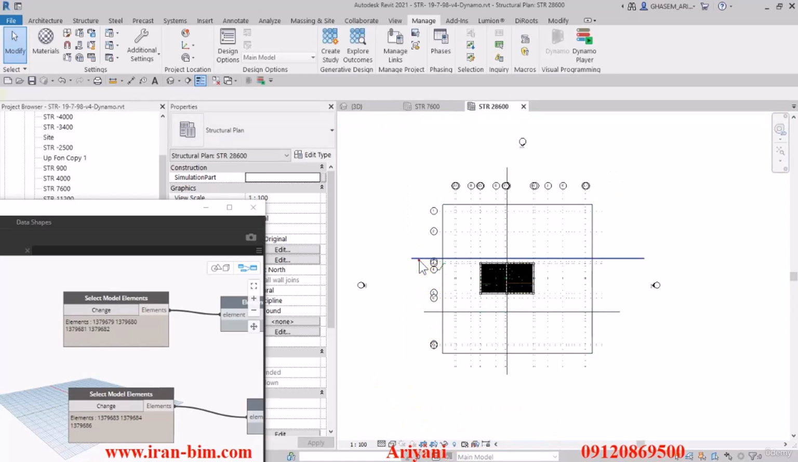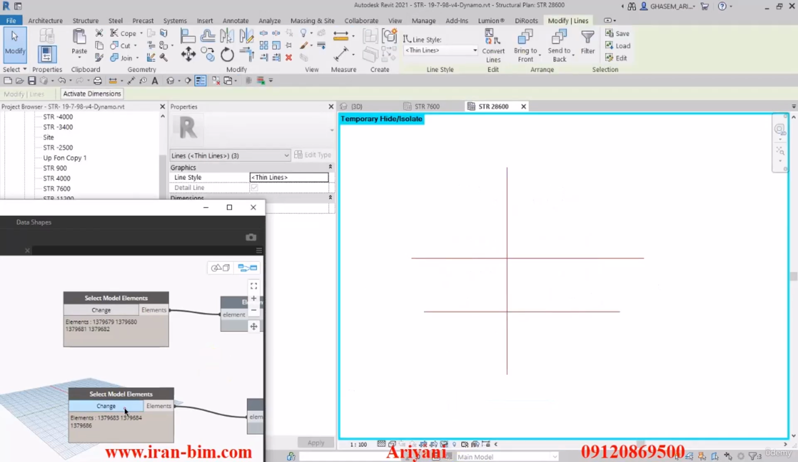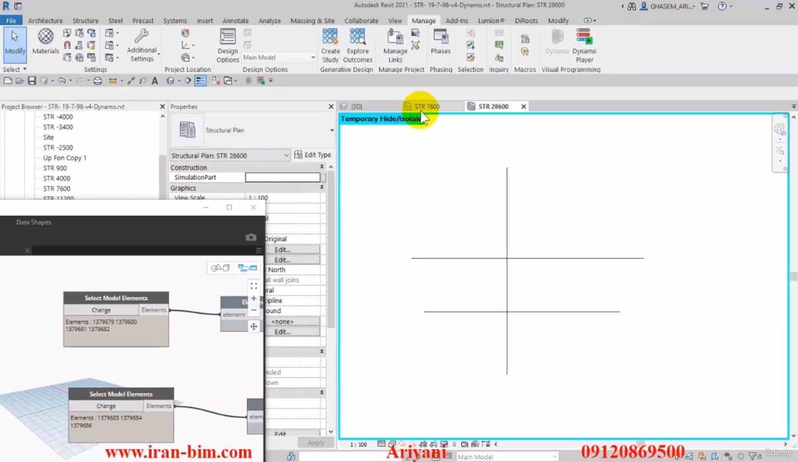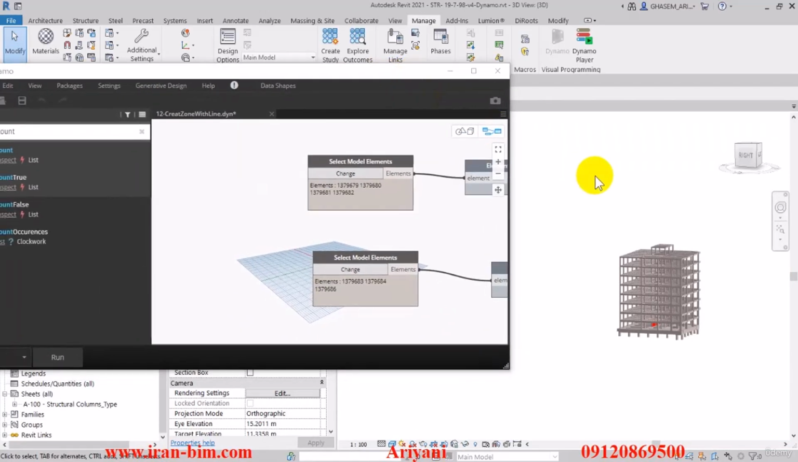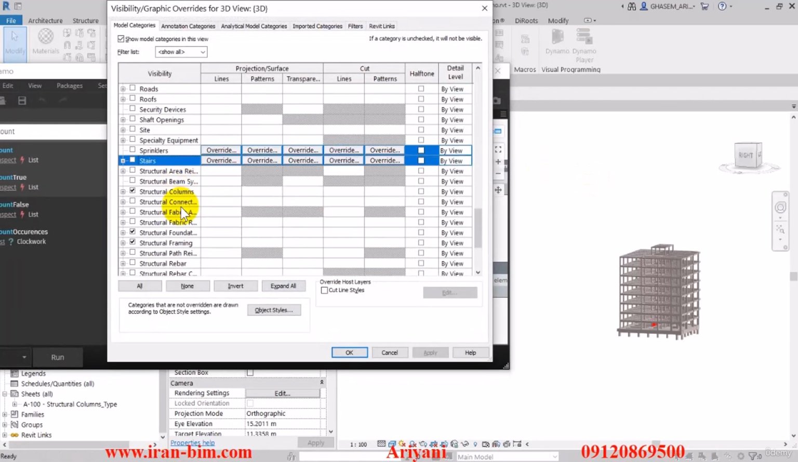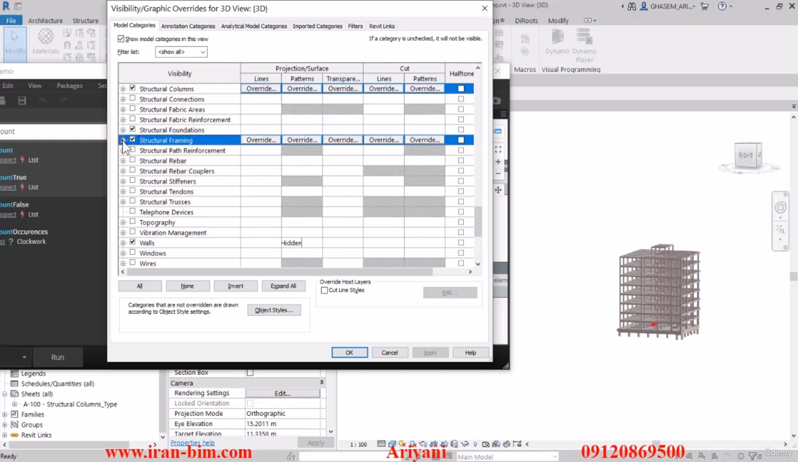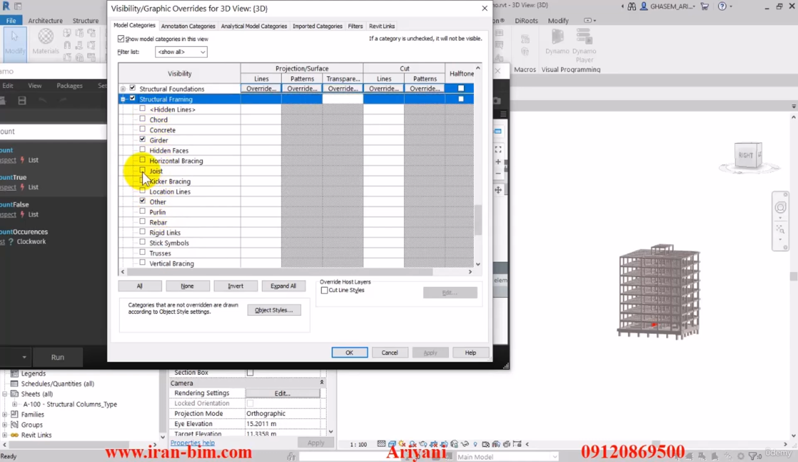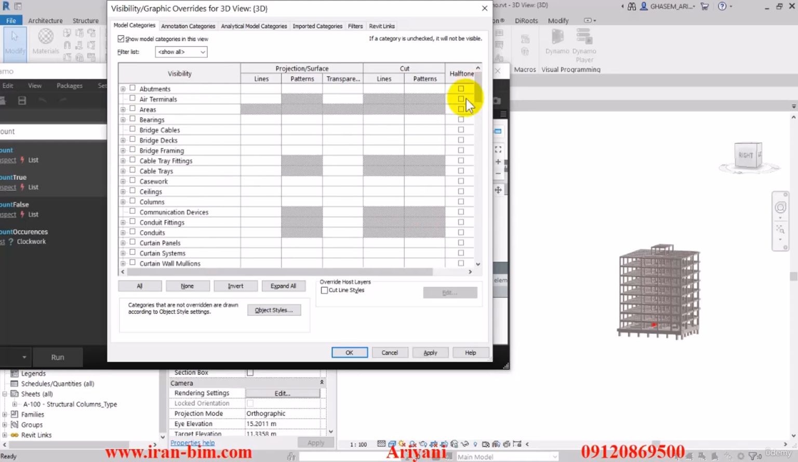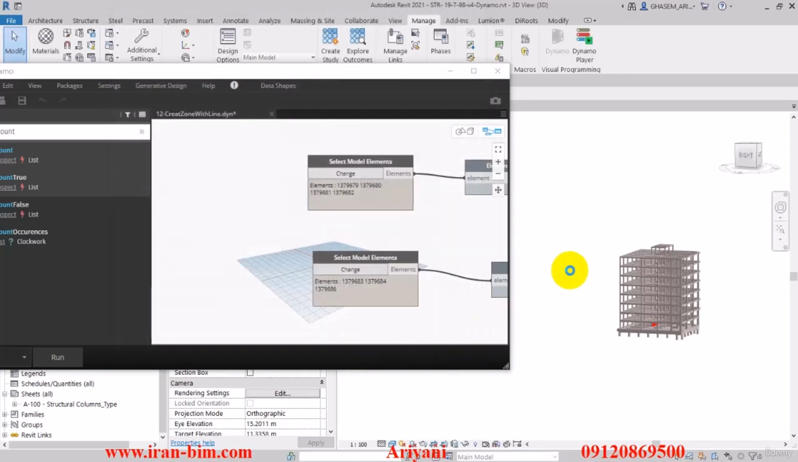Now I can go into the plan itself and select these lines and isolate these. Press the select model elements from the Dynamo and select these elements here, and let's go over to the 3D. Then I'll open up the visibility graphics menu, and from the model categories I'll open up the structural framing section, and then I'll activate the joist here, and then let's see what else we have. The generic models is already activated, so press OK. Now we'll just have to wait for the joists to load up here.